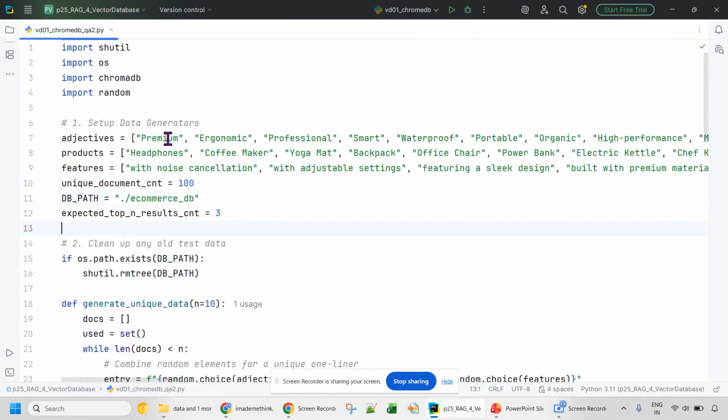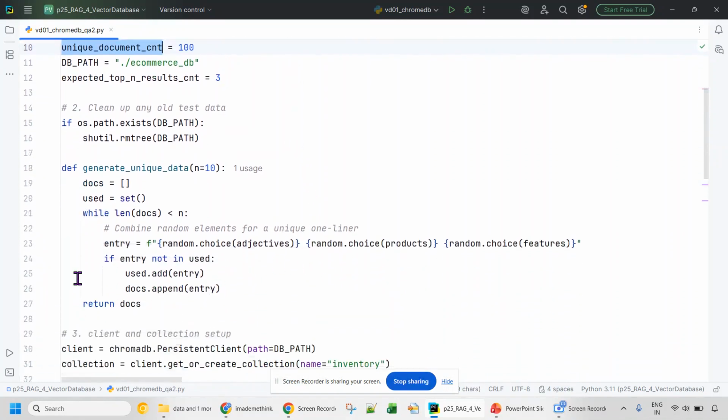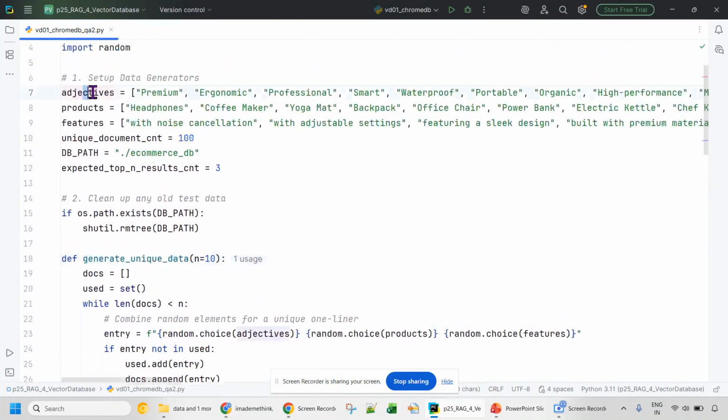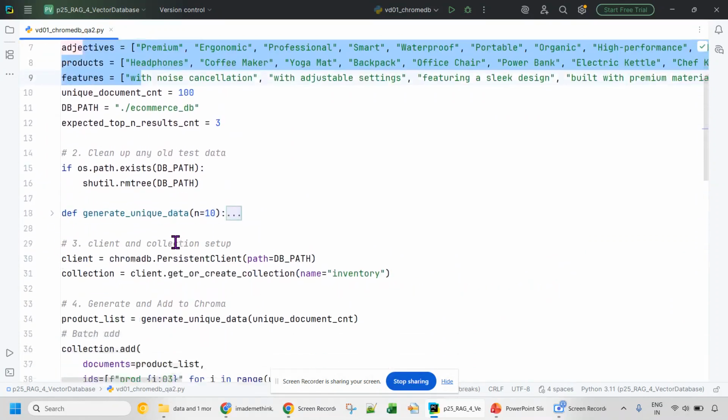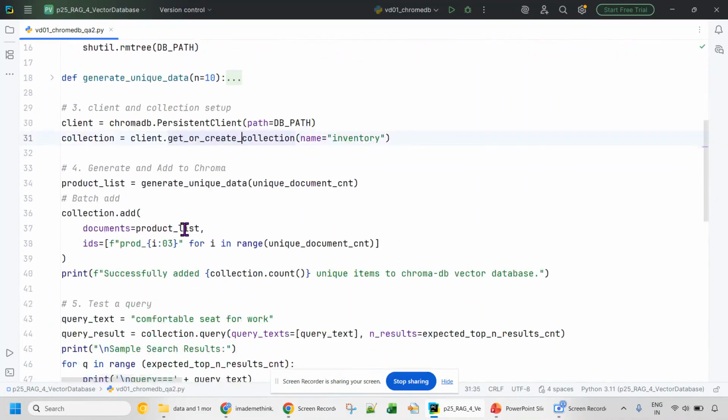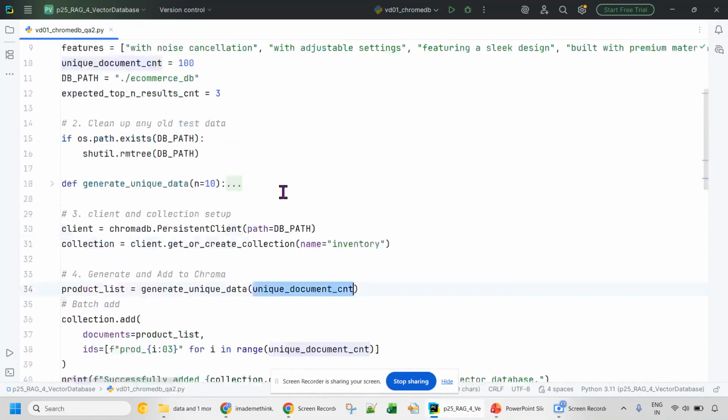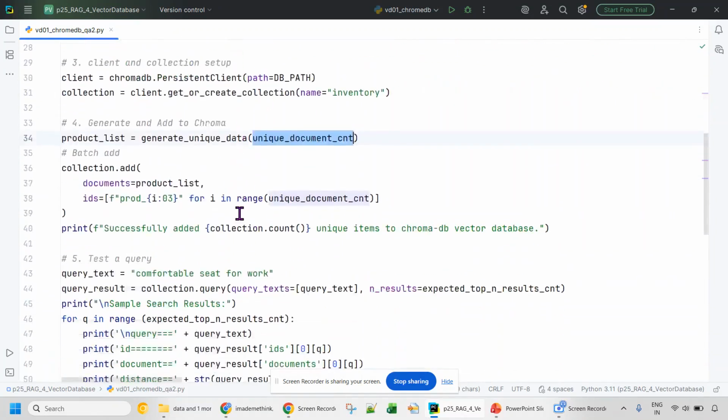I have taken an e-commerce example where I have some products and their features and adjectives. I'm going to add a 100-row document in the vector database, and from there I'm going to query the required information. This will create a unique database based on these three lists. I will have a persistent client and then create a collection, and I'm going to insert the same product list of 100 rows.